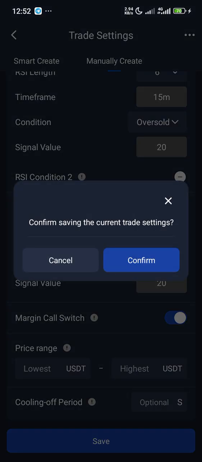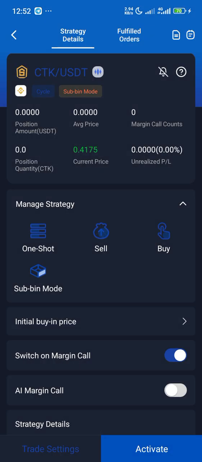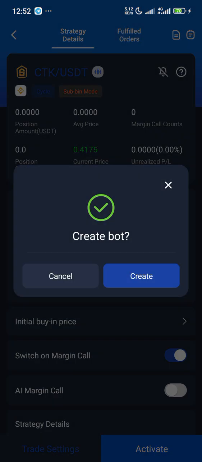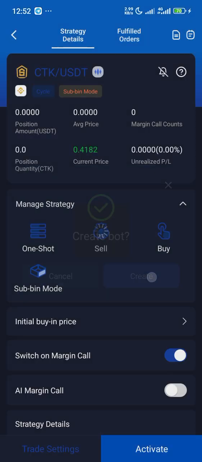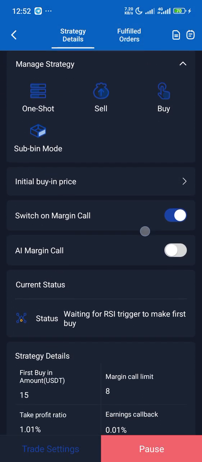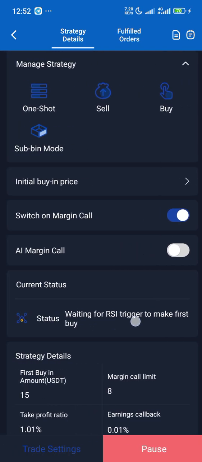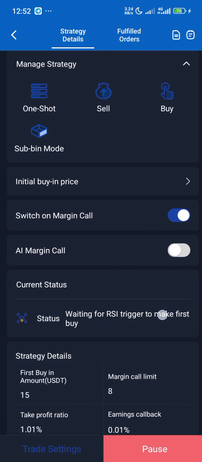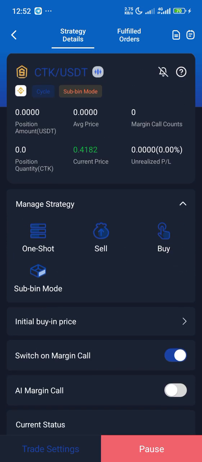Now, as soon as you click on save, you say confirm, and when you say confirm and it's done, you click on activate. All right, if you click on activate and now click on create bot, it's going to buy down. Now, if it goes ahead to buy it, all right, let me just click it. All right, it has shown that it has bought, but look at what is written here. It says waiting for RSI to trigger. So now that means that it is ready to buy. It has not bought, it is ready to buy.